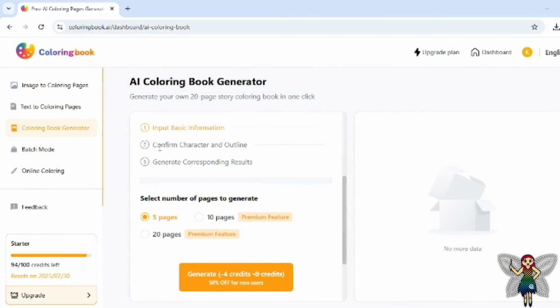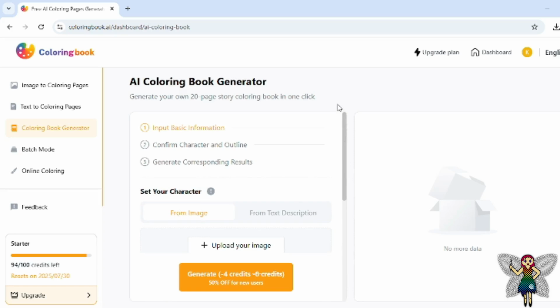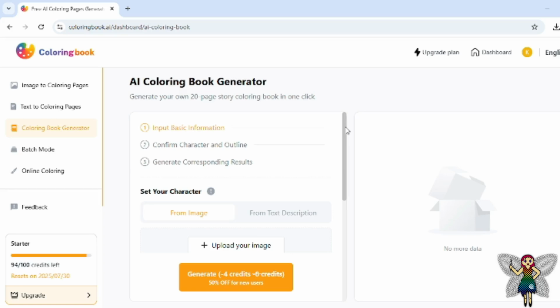But yeah, so you can even pretty much make the colouring book all matching, so you can have like a basic information like the story or kind of theme that you want, and then the characters, and then it will just create it for you. So that is something I'll be looking to do in the future, and show you how to do that in more detail in another video. But until then, I think that's all to show you.